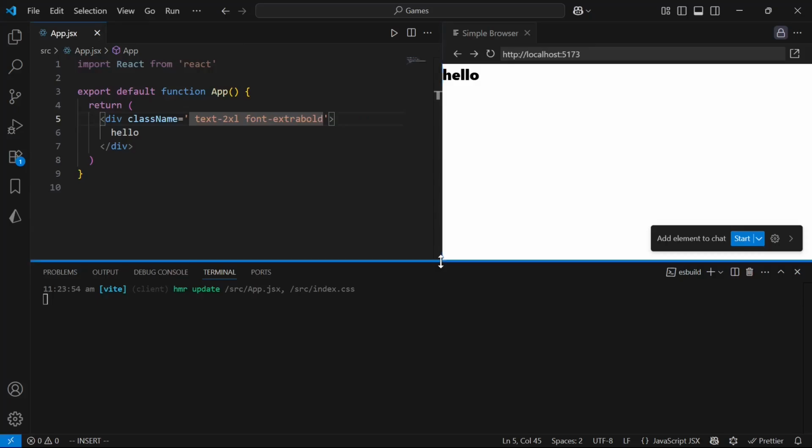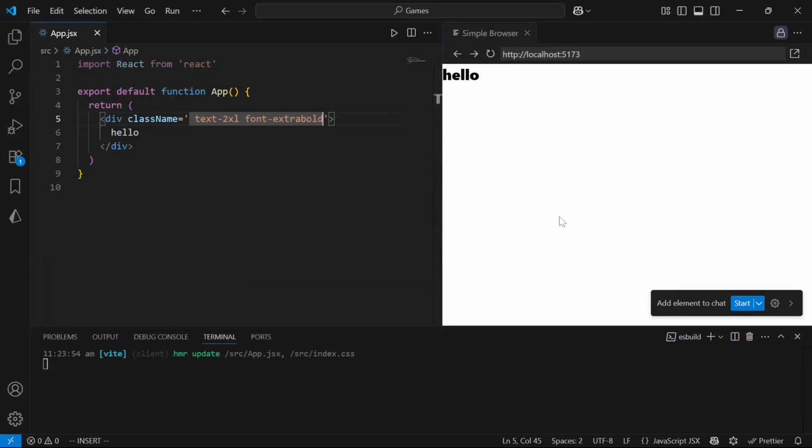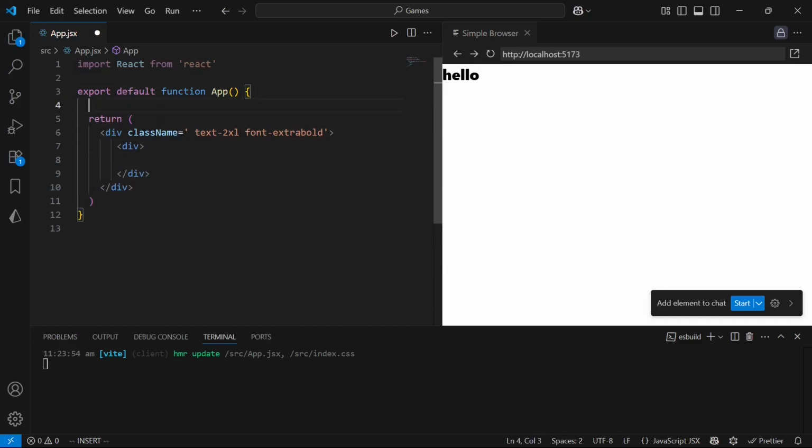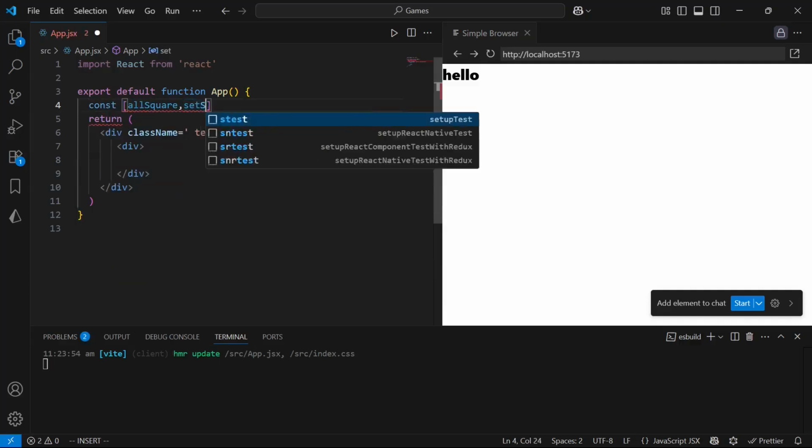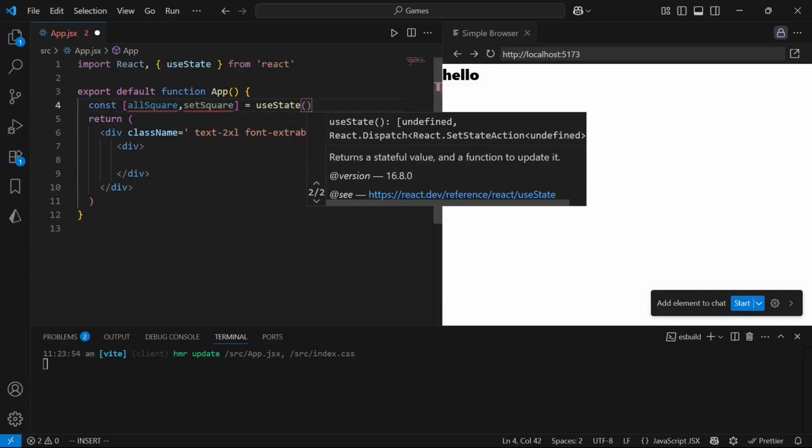So our first task will be to create a div or a UI box of a Tic Tac Toe, with 9 boxes, 3 rows and 3 columns. So let's start. We will use a div, and we have to show 9 boxes. So I will use an array. You can initialize this also. Const all square, set square equal to useState, and this is going to be our array of size 9.